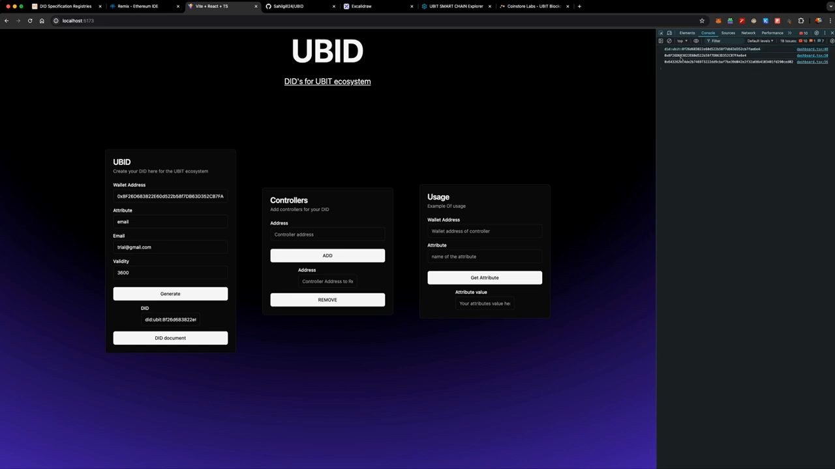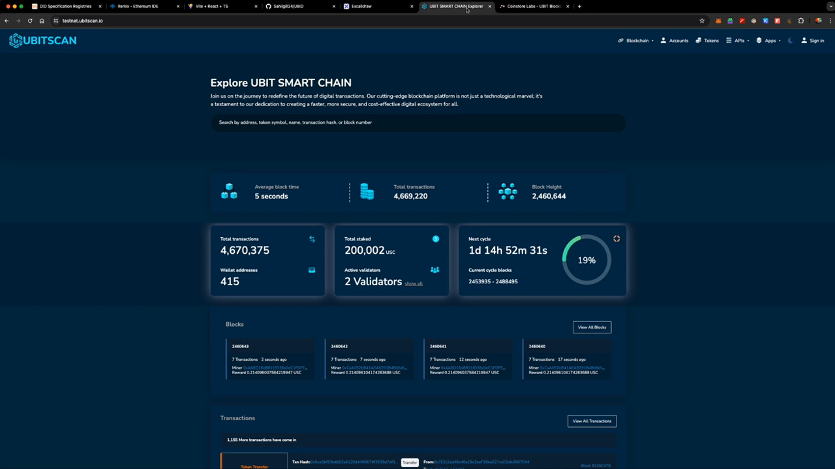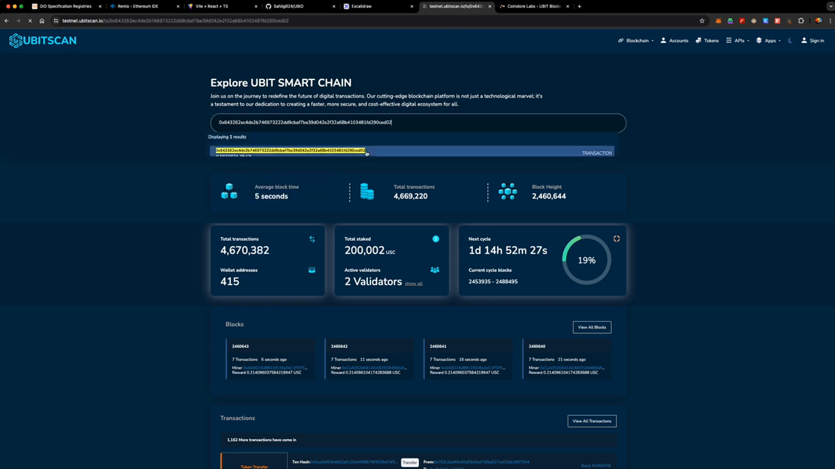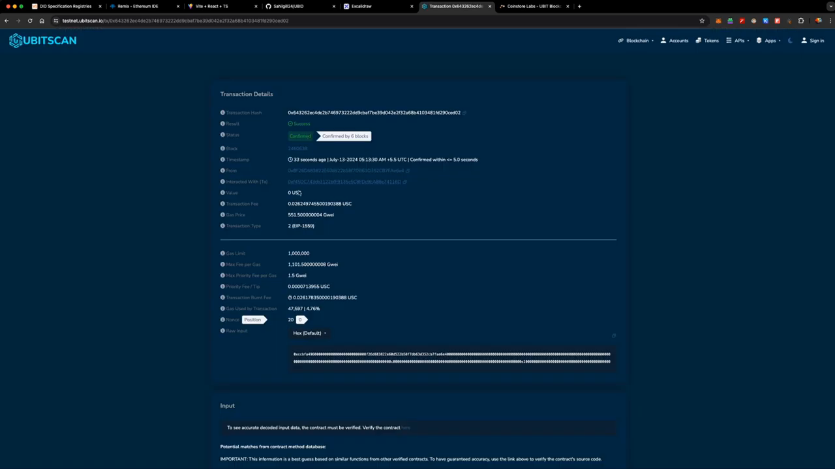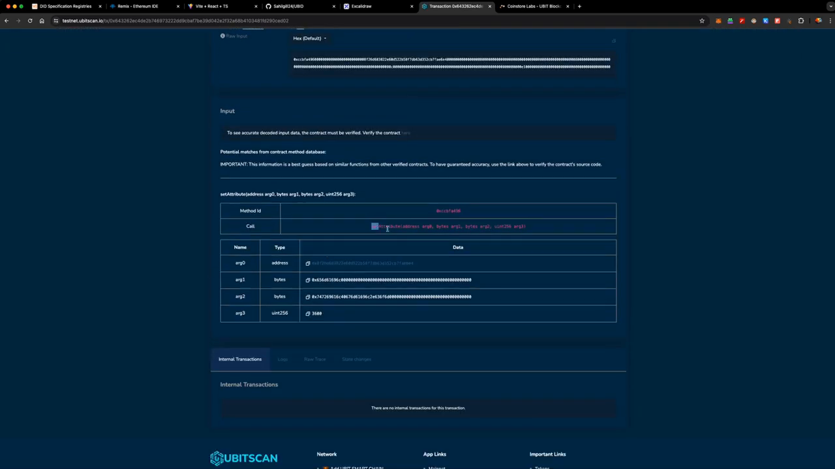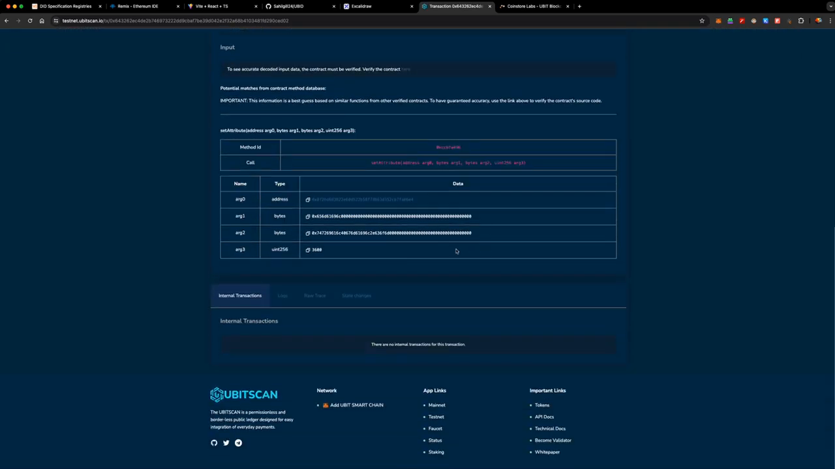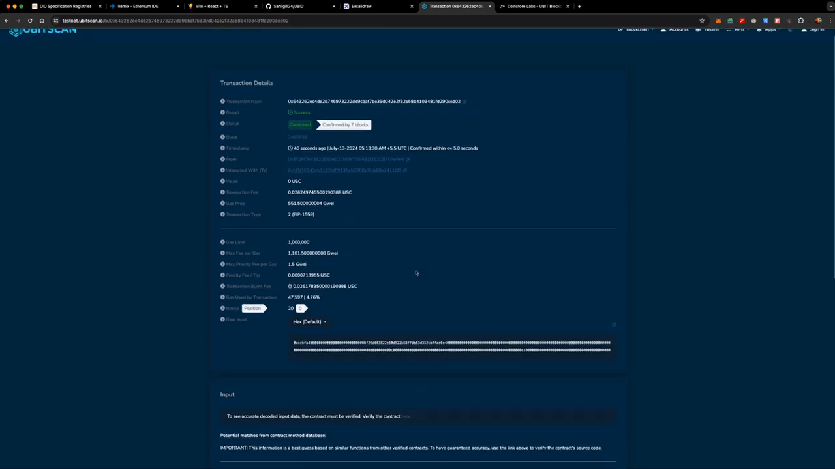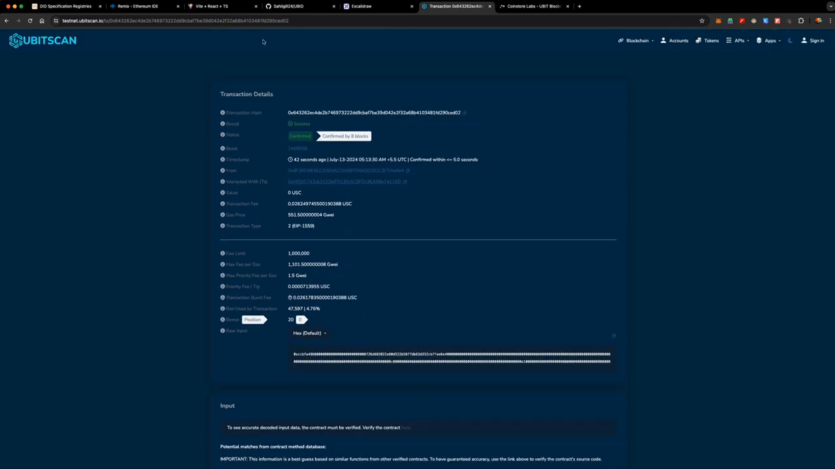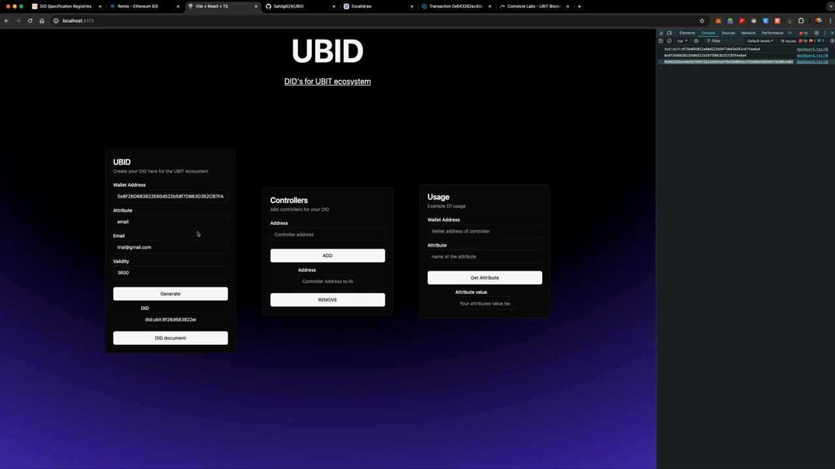And here you can see this is the transaction hash of our DID generation. If you go here, I will simply show you on the testnet. One result found, and you can see confirmed success, and here you can see set attribute. So the attribute email is set here, and this function is called, and henceforth our DID is also generated. So now moving on, let's get back to here.